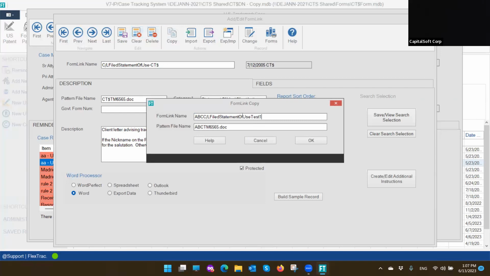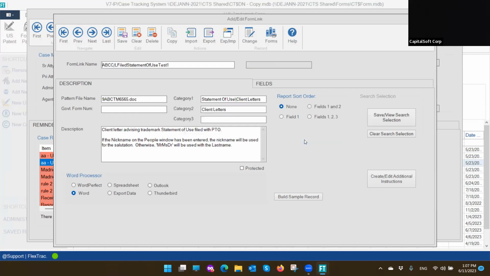And then I should just add the test one here in the form link name, and in the pattern file name, I will just go ahead, and at the beginning, I will just type like 9 or whatever. Whatever you're going to do when you're changing it, I just type 9, but if you want to change the pattern file name, make sure you do that before .doc, the document. I will click here, okay?